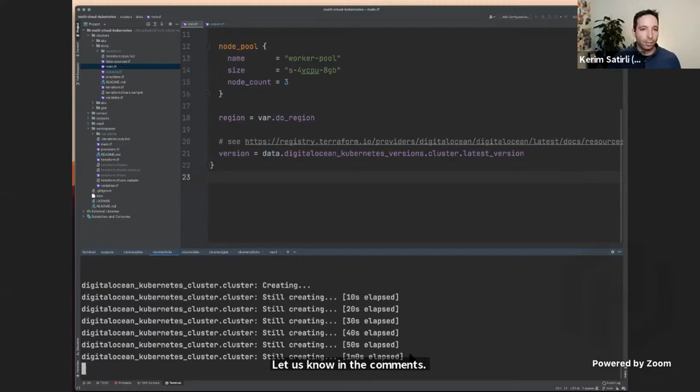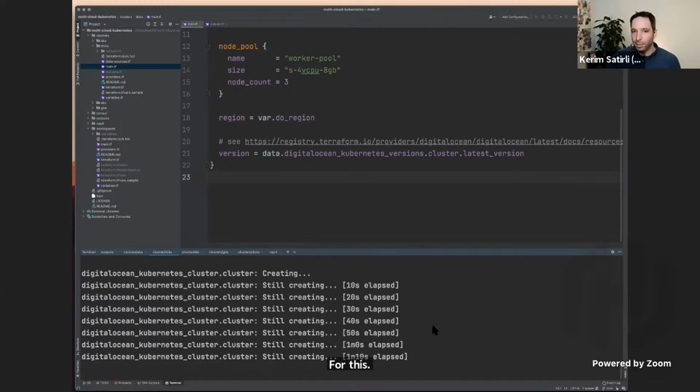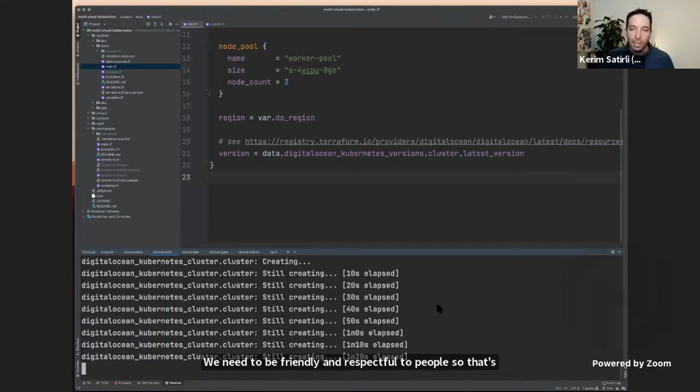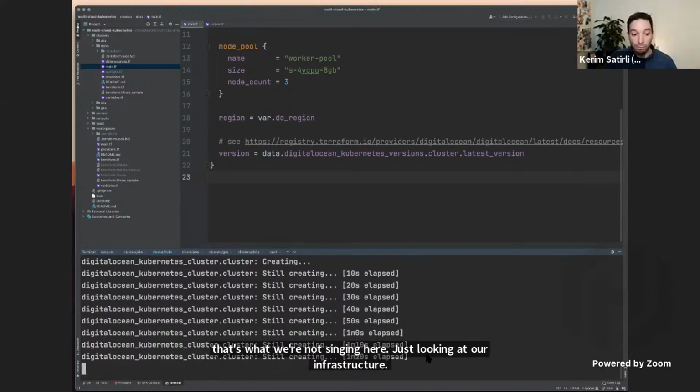We probably have another 30 seconds left for this. And, you know, filling up the time here, I got a suggestion to sing and I was like, we can't do this. We have a community code of conduct. We need to be friendly and respectful to people. So that's why we're not singing here. Just looking at our infrastructure make waves, positive waves, which is not a DigitalOcean pun, I promise.